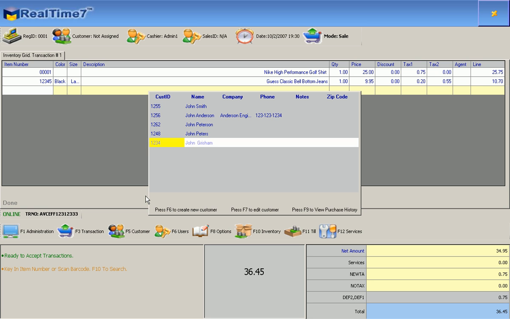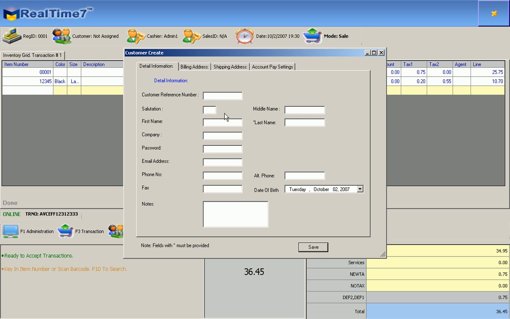If your customer is not in the database, press the F6 button to create a new customer. If the customer is in the database, use the arrow keys to move up and down, select the correct customer, and press Enter to attach the customer to the sale. In this example, we will create a new customer. You must type in at least the first name or last name for a customer. In this case, we will type in John Erickson.